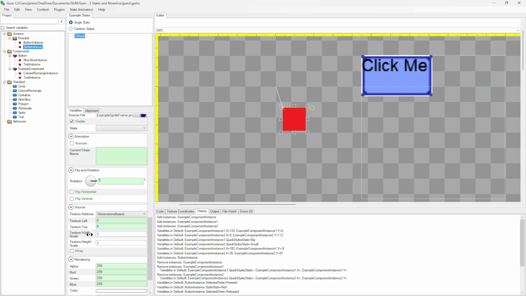And I'm going to change this to wrap. I've set the texture width and scale by default. It's set to 1, and that means 100% of the image. And watch what happens when I start dragging the width of this around.